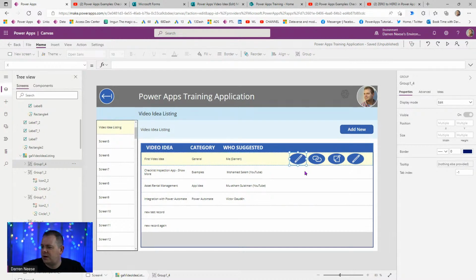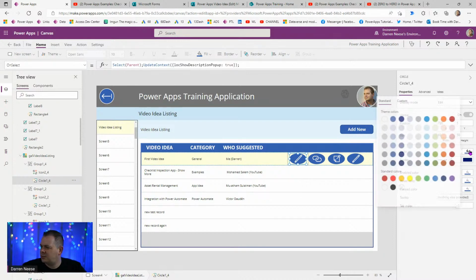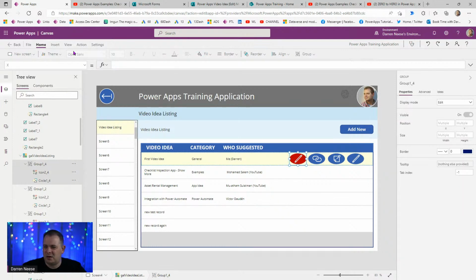I won't put it, sorry, I'll put it to the left. And instead of that blue, because it's a deletion, I might actually make this more like a maroon color. Maybe even a red. Like, hey, don't click on this unless you mean to. I like the maroon color for delete. It's not so in your face.